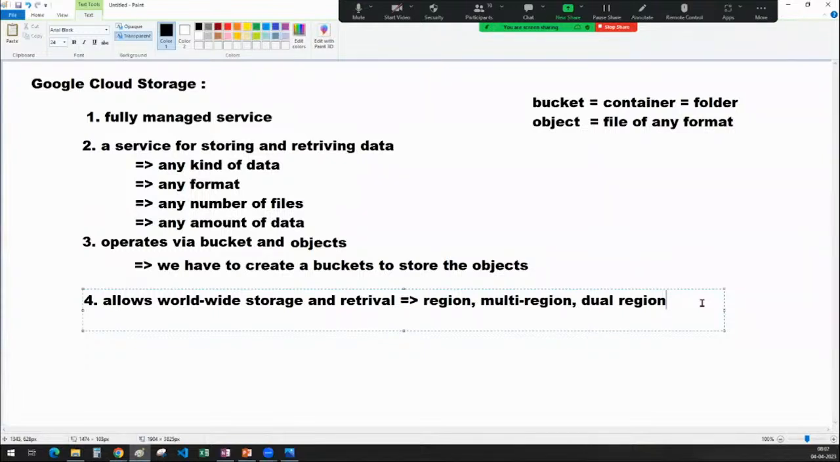What is the main intention of having regional storage, multi-regional storage, and dual region storage? Because there is a difference between them, there is an advantage also, and there is a difference in cost also. If I go to the region, the cost will be a little lesser. When I say dual region, the cost will be a little higher. If I go to a multi-region, the cost will be a little more higher. We will see that tomorrow, the main difference, and why.